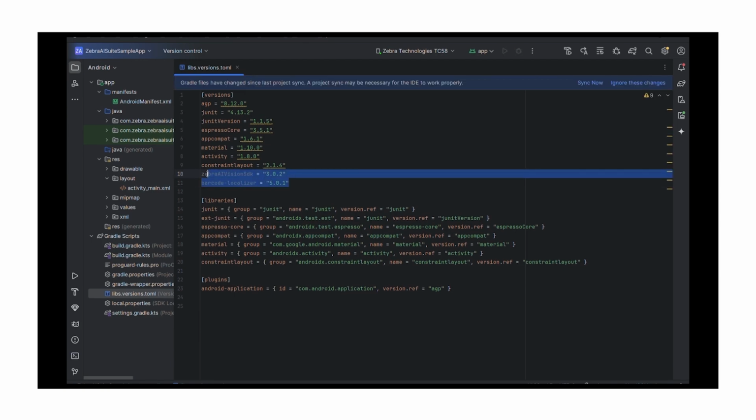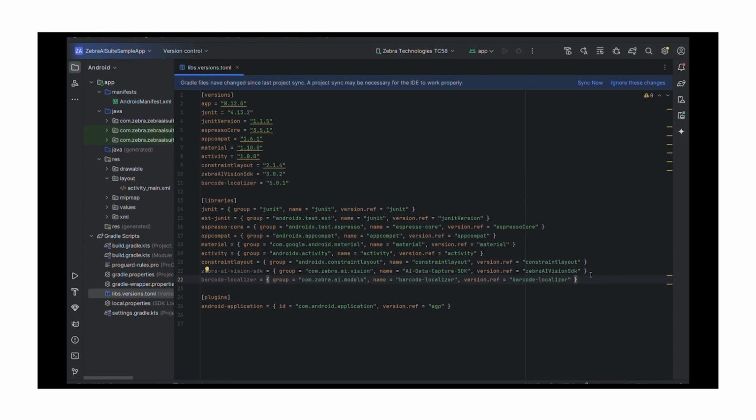For the barcode decode use case, please ensure that the latest version of the barcode localizer model is chosen. Please refer to the model information details on the Zebra Tech Docs page to know more about the versions released and the resolutions to be used. Here I have chosen version 5.0.1 to be included in the application. Note that the model name to be used to download from Maven is barcode-localizer.